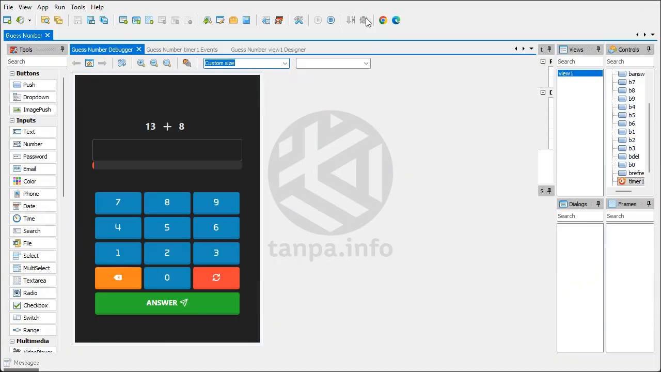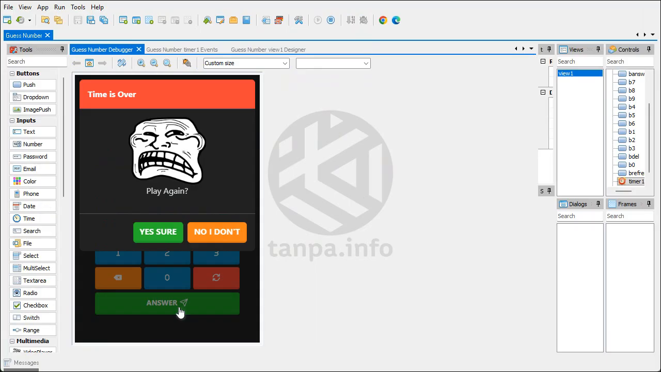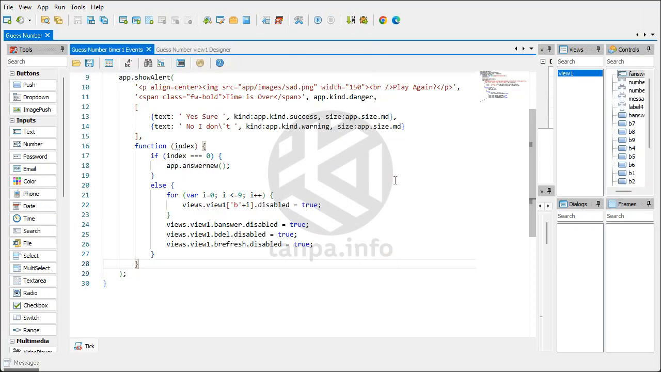Now, recompile and run the project to see the changes. So far, the pop-up time is over has been working properly. Now it's time to add a score feature. But before we do that, let's update a few visual elements.